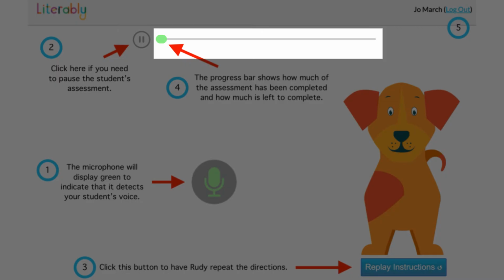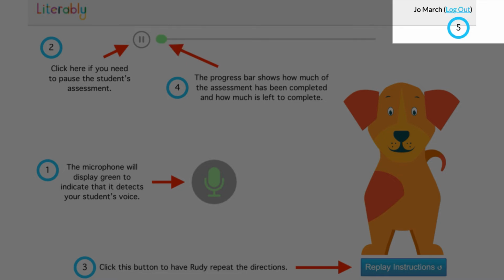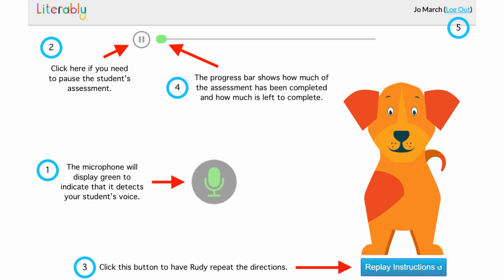This green progress meter displays how much of the assessment your student has completed. And when your student completes the assessment, they can click Log Out, or they will automatically be logged out after 10 seconds. The assessment will then be scored within 24 hours.